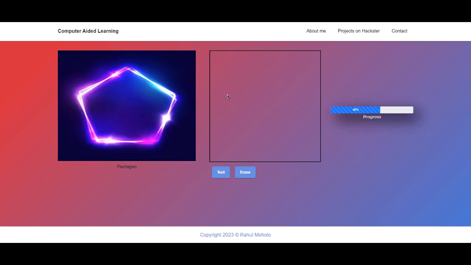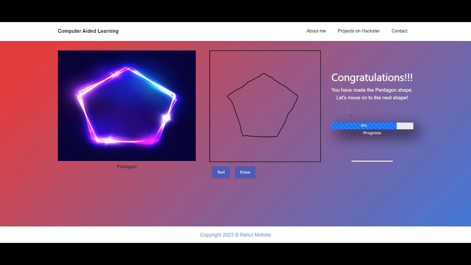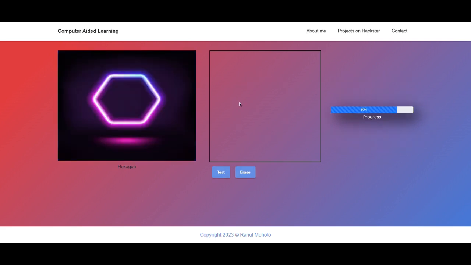So right now we have this pentagon shape. We will try to draw it. So we start like this and this and that and like this. So we test. So it passed the test and we get the congratulations. Right now our progress is 80%, and this is our last shape, which is the hexagon.